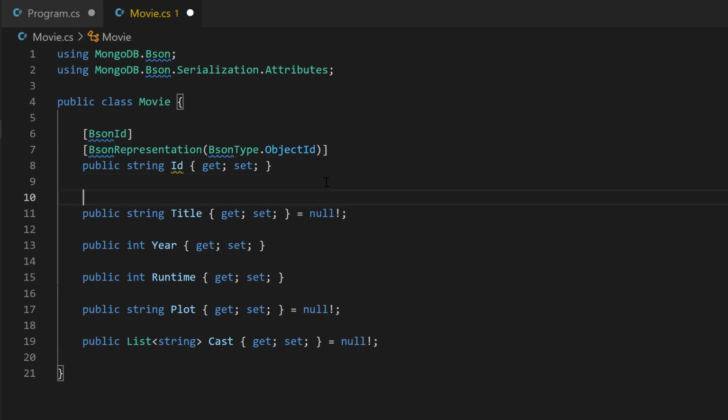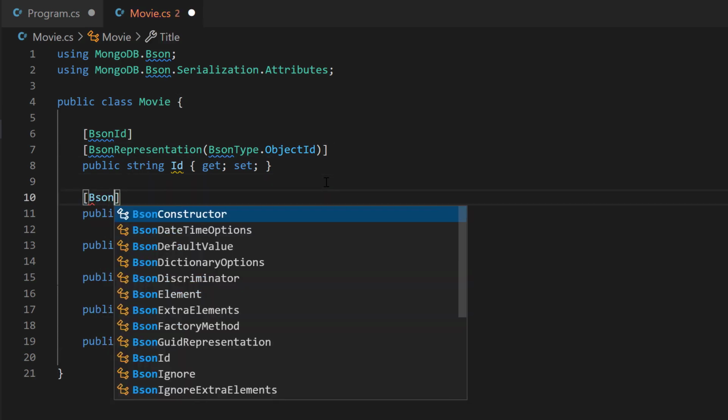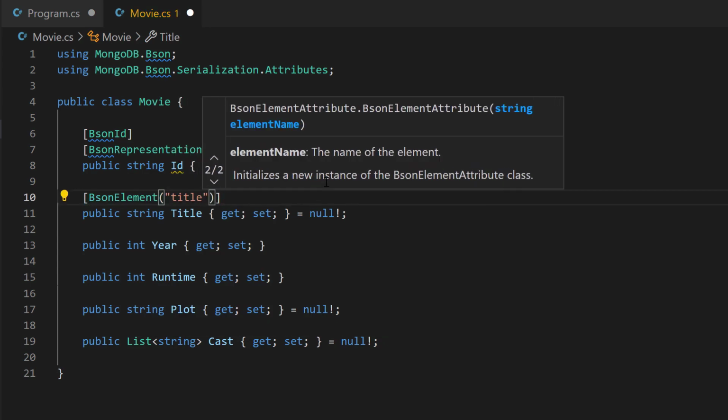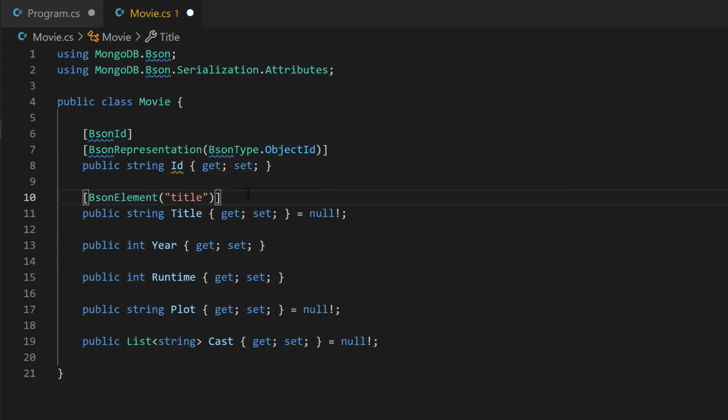Let's go ahead and do our title. What we're going to say is BsonElement. We're going to say this is going to be called title with a lowercase t, and we're going to do something similar for each one of these other fields.